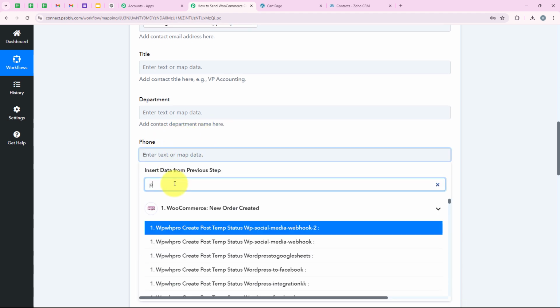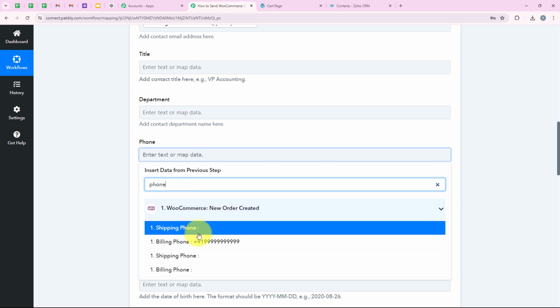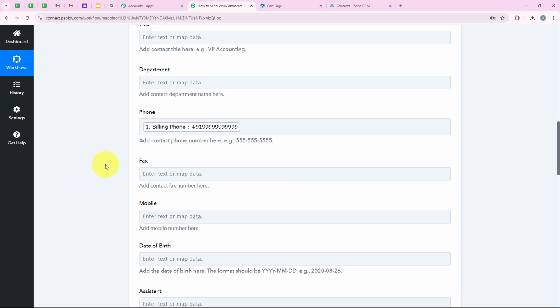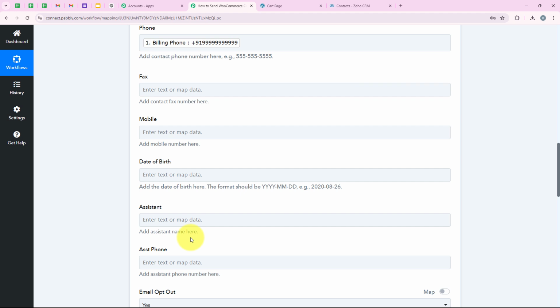blank. We are going to map the phone number because we have the phone number of our customer, and as you can see the phone number, so we are going to map it. We are going to move on forward. It is asking me for more details.